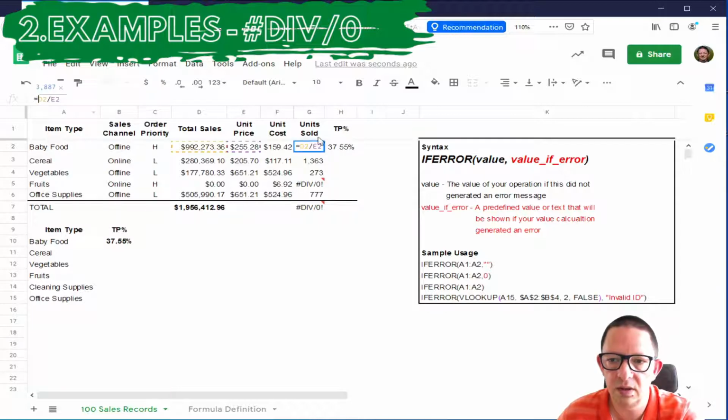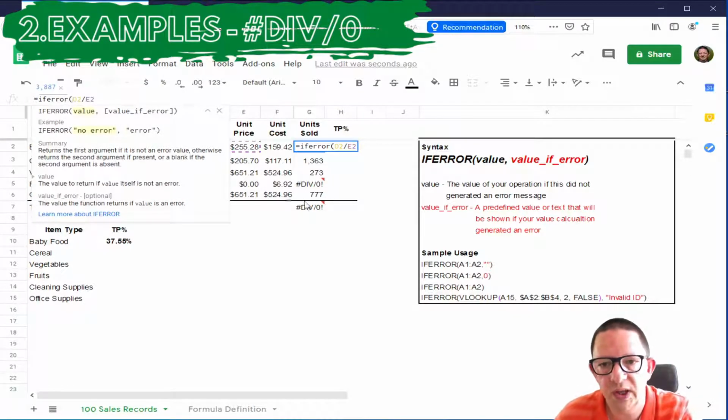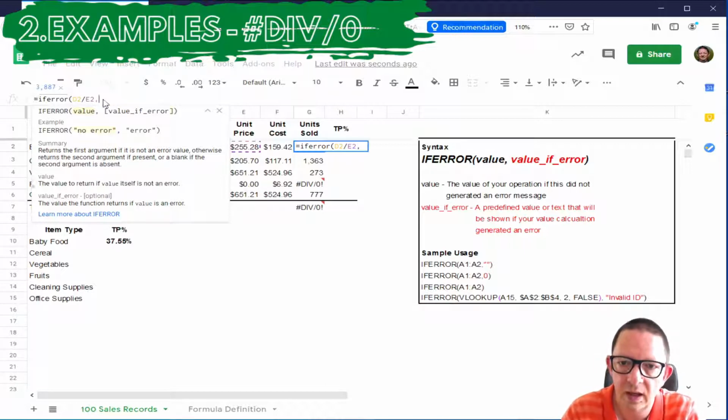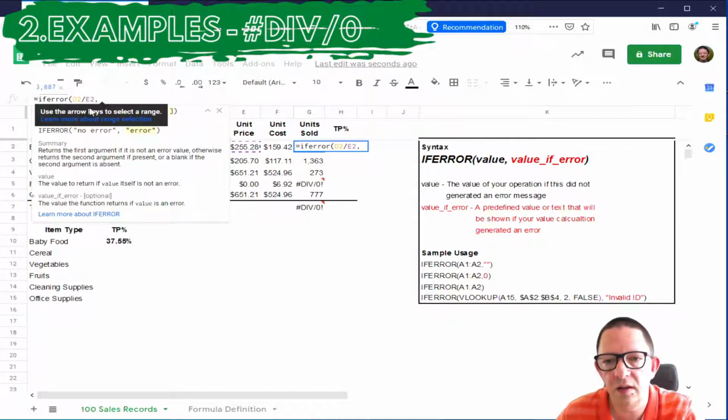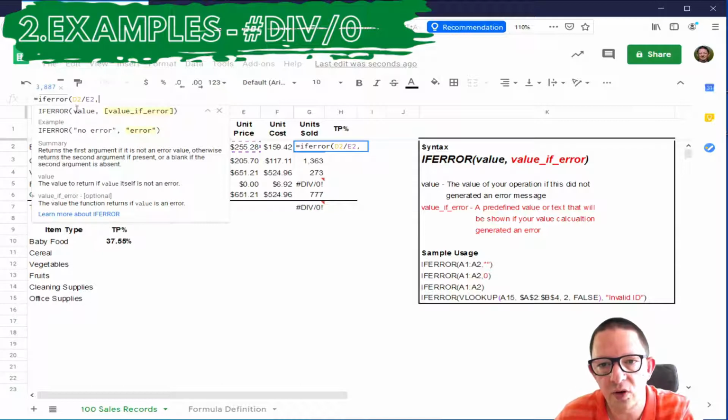So I'm keeping the main part of the value, and I will add IFERROR. And then what do we have? We have the value that we need to have calculated. In our case it is the division of total sales and the unit price. And then if we have an error on this formula, we need to tell the system what to give us as an alternative value.